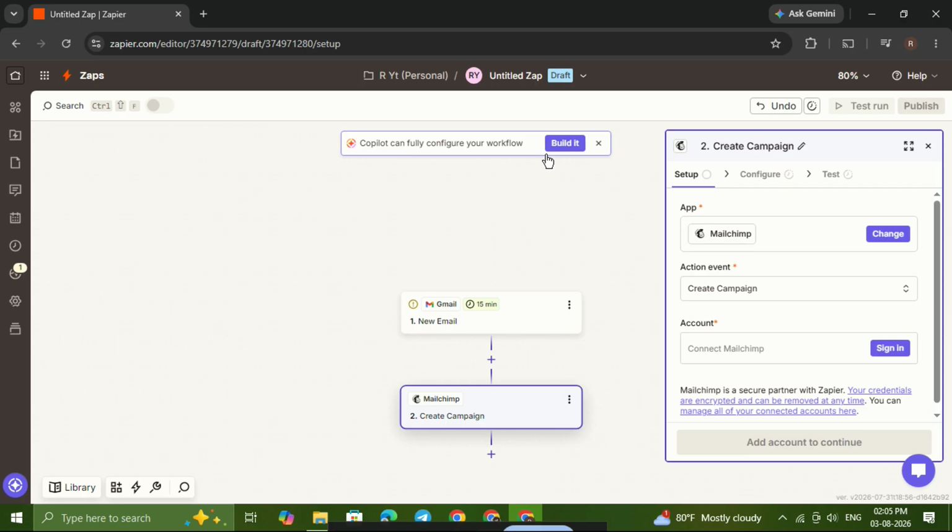After the setup is complete, click Test Run. This is a very important step because it lets you see whether your Zap works correctly before publishing it. Zapier will simulate the automation and show you if the connection and data mapping are working. If anything looks off, go back and adjust the settings before moving forward. Once the test is successful, you're ready for the final step.